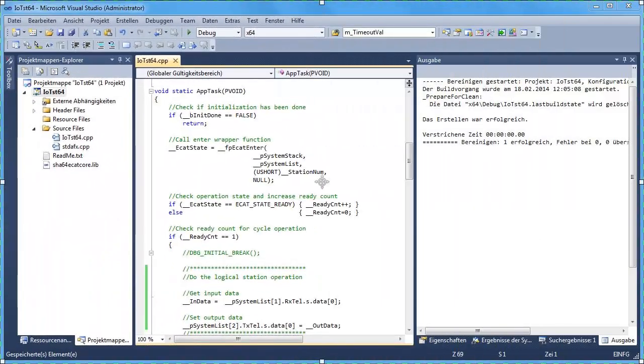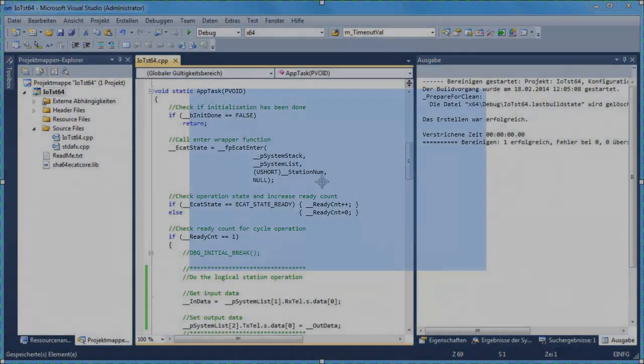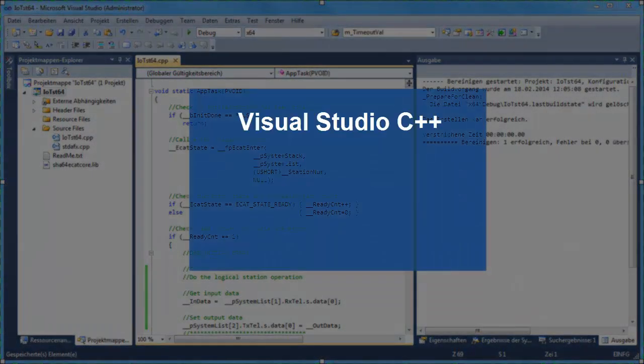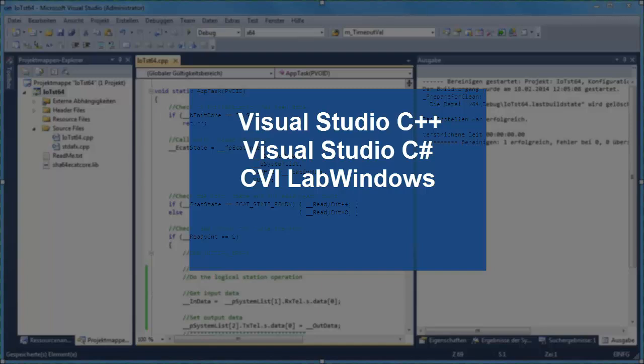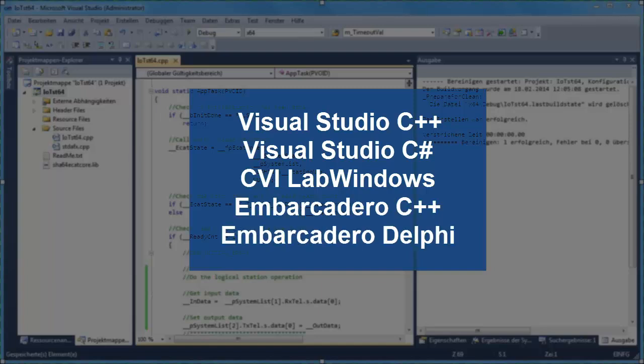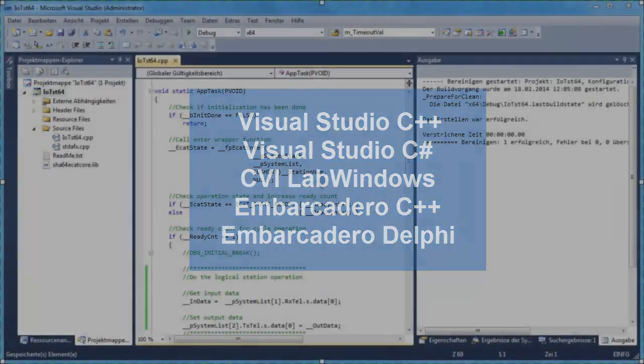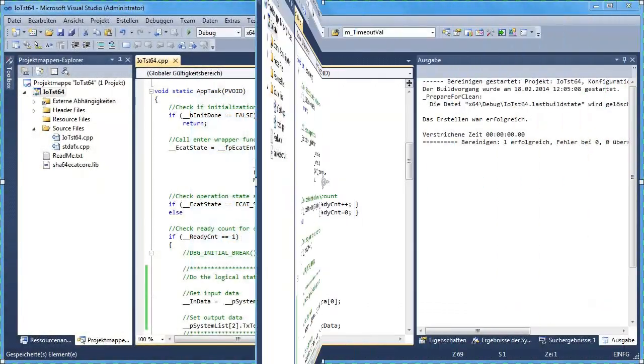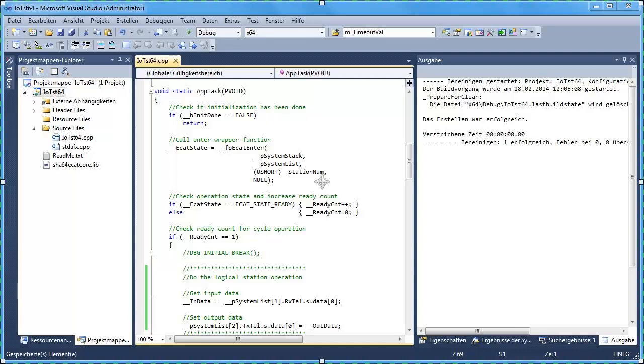Programming with the EtherCAT Master Library can be done using various programming languages. These include Visual Studio C++, Visual Studio C#, CVI LabWindows, Embarcadero C++, and Embarcadero Delphi. In the following, we will perform the programming using Microsoft's Visual Studio C++.